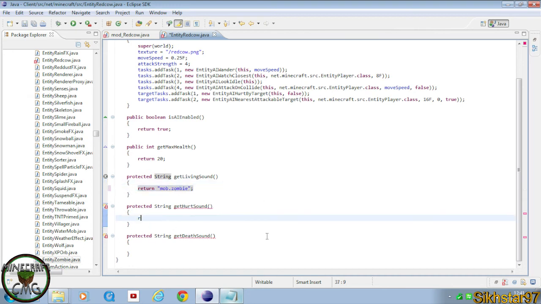And then the hurt sound, I want both the hurt sound and the death sound to be mob.cow.hurt. So this means that when it's walking about, it sounds like a zombie, but when we hit it, it sounds like a cow, and when it dies, it also sounds like a cow. And that's your sounds done.